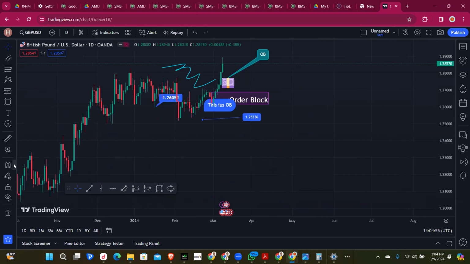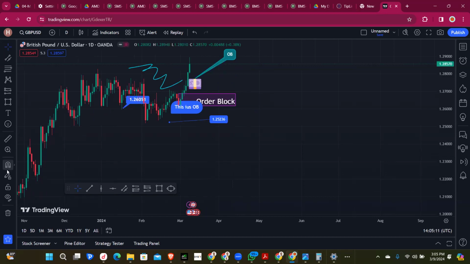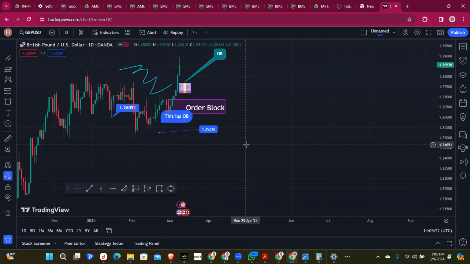Then we have this magnet. I don't really use it, so I don't know how to use it. Then we have, what is this one used for, save? Let's stay in drawing mode. I don't really use this one. But let me go to the next tab, which is the lock.